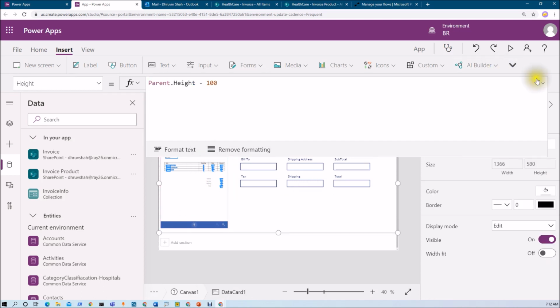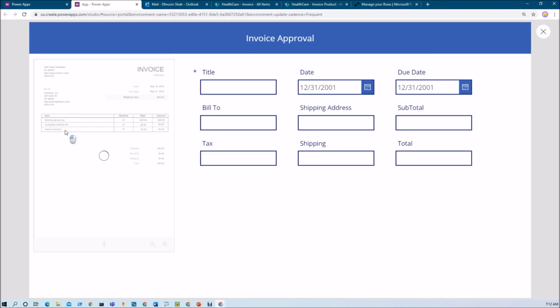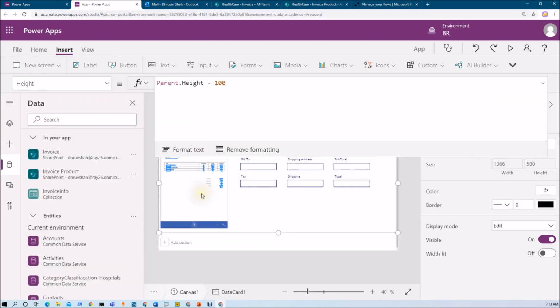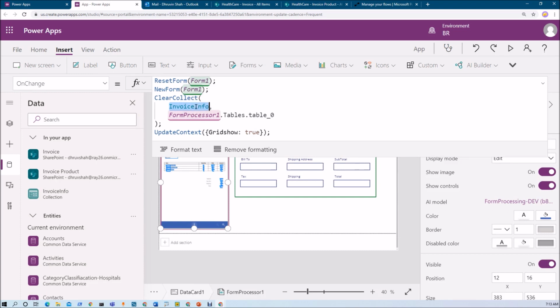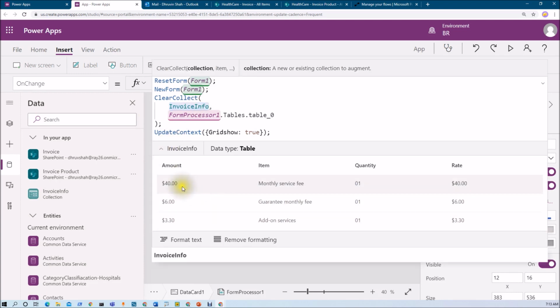Now what we need to do here is once we are done with that part, let's upload any of the invoice over here and let's check whether it's initialized the form properly or not, and whether it is adding the values inside the collection or not, right? So we are done with this part, and now let's check the collection value. So on change we have the invoice info, so let's check that collection and let's check out the value. So you can see that the line items are available here, right?